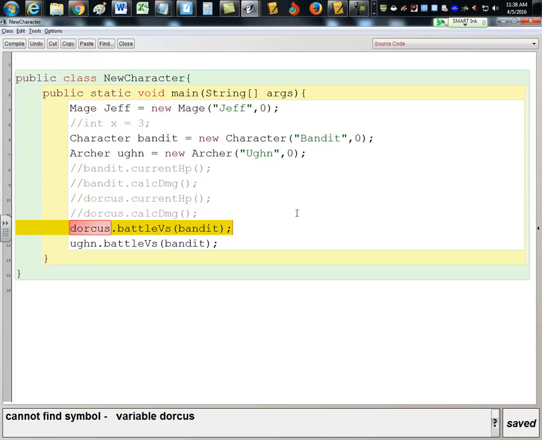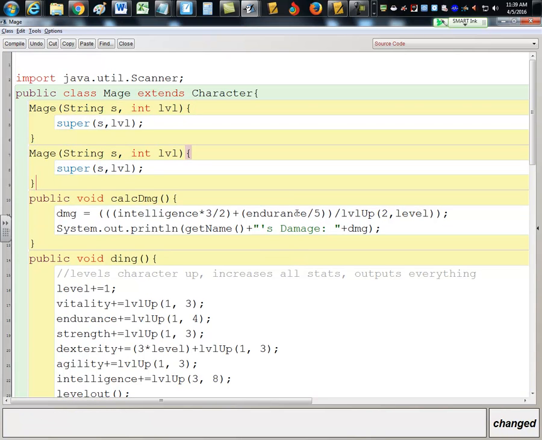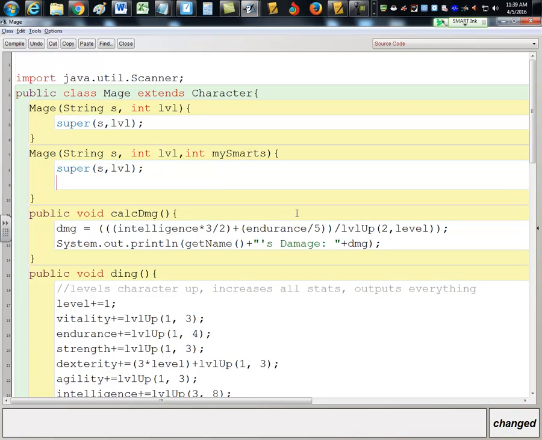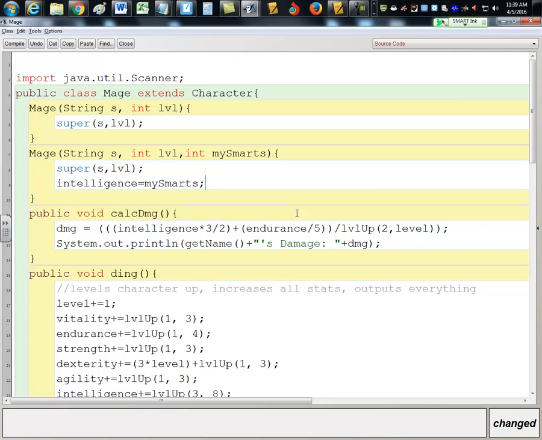And let's actually change this. Oops. Let's make it so that we pass in an intelligence level. So we're going to make a new constructor with a new integer. So int my smarts. And we're going to say this dot intelligence equals my smarts. Actually, no, let's not. You could do it this way.